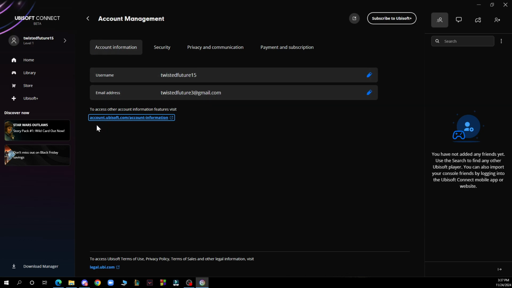And then find the section for linked accounts. Then after that, select the console account you want to unlink and click unlink. Follow the prompts to confirm the unlinking process. Your console account should now be unlinked from Ubisoft Connect.